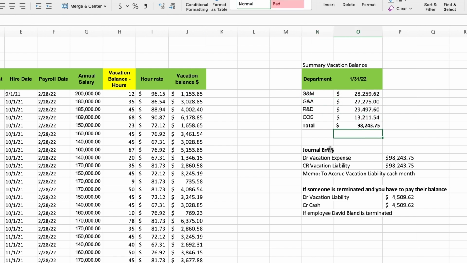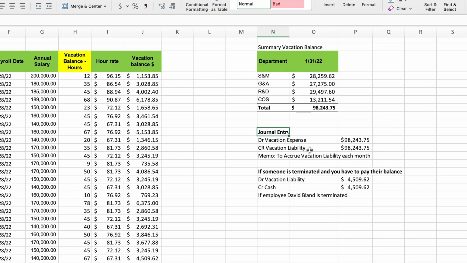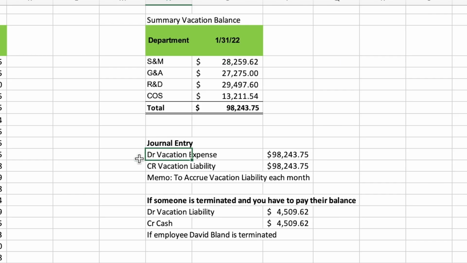right? And then your journal entry is going to be as follows. Your journal entry is going to be to debit vacation expense and credit vacation liability. And the expense here is that you are recognizing you have an expense in January, $98,000 that you're granting in vacation. And then your liability is saying that, hey, I'm exposed to $98,000 in liability if my employees were to resign the next day, right?